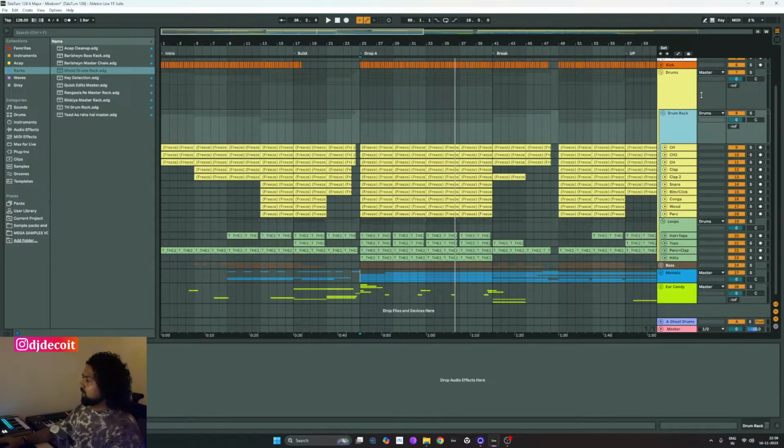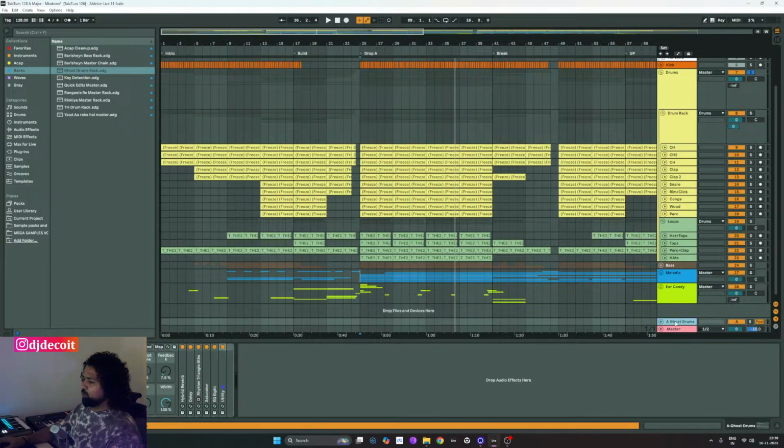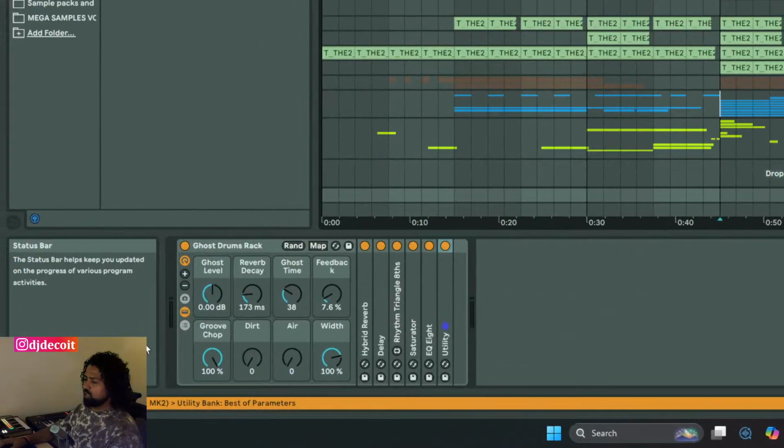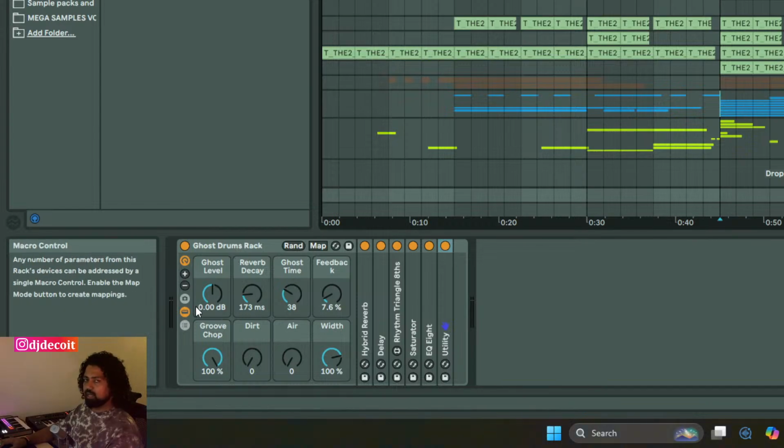So the task here is I would solo drums. At this point I would send almost 100% to return track A. Then I would go into this ghost drums track, and I would adjust these levels by ear. What is the level of ghost drums? What is the reverb decay time? What is the ghost time? And this is delay time, I believe.